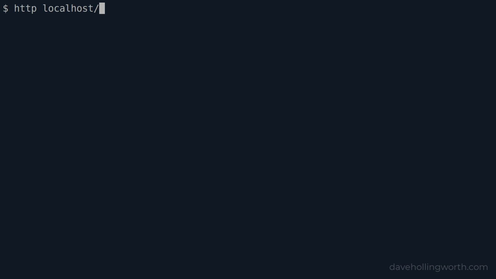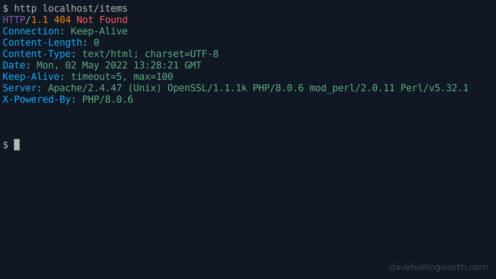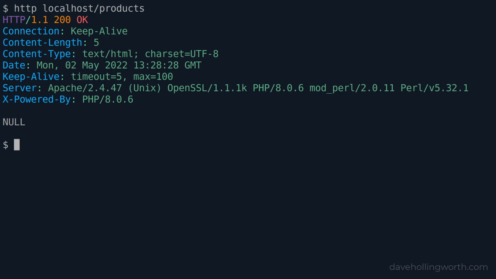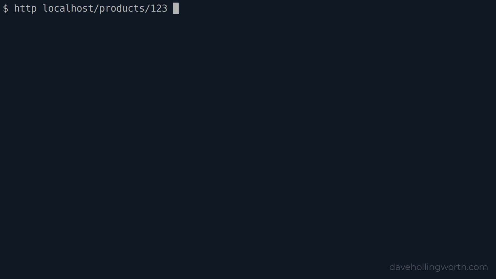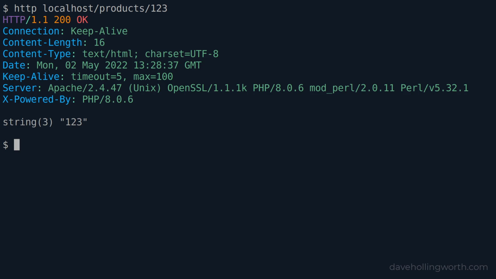If we make a request to an endpoint that isn't /products, we get the 404 not found response. If we make a request to the collection endpoint, we get a response with a status code of 200, which is the default success response code, and the ID is null. If we add the ID to the URL, we get this printed out.